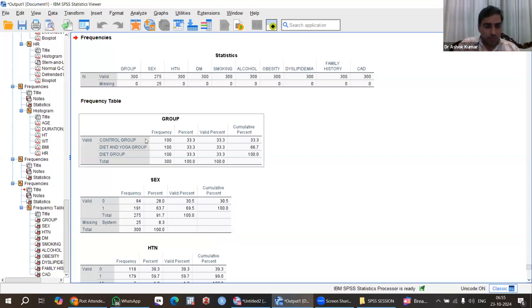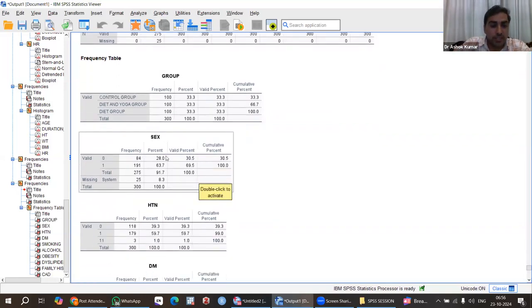This is the control group, diet and yoga, and diet group. Frequency, this is 100%, and this is a percentage, 33.3, 33.3. Please remember, always take valid percentage. Why? You can see below, under gender, the benefit of taking valid percentage, because of validity. It's a correct assessment.